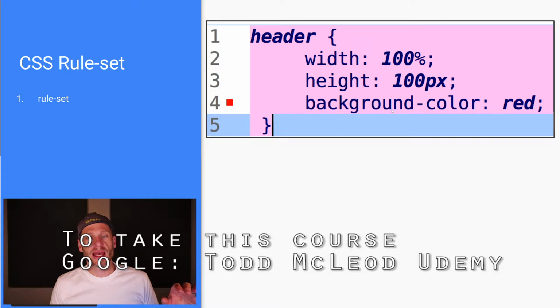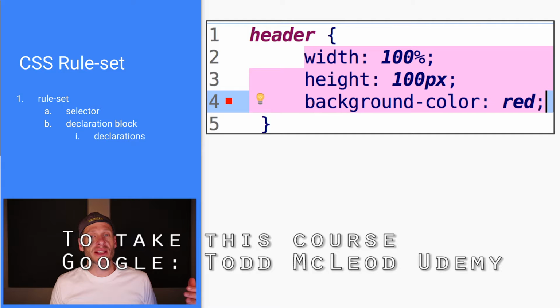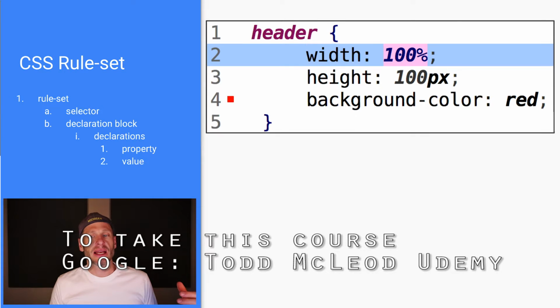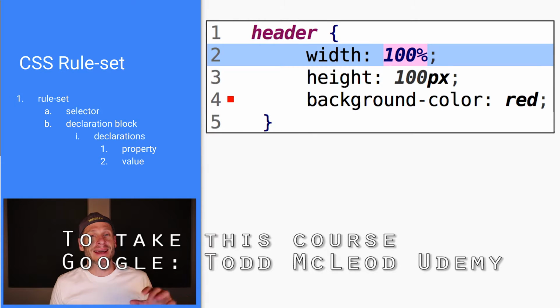So this is a rule set. That's the selector. Here is the declaration block. So we talk about code blocks in programming. Anything between curly braces is a block. So here is a code block. This is the declaration block. And inside the declaration block are declarations. And each declaration is made up of a property and a value. So there's the property, there's the value. That's it. That's what you need to know.